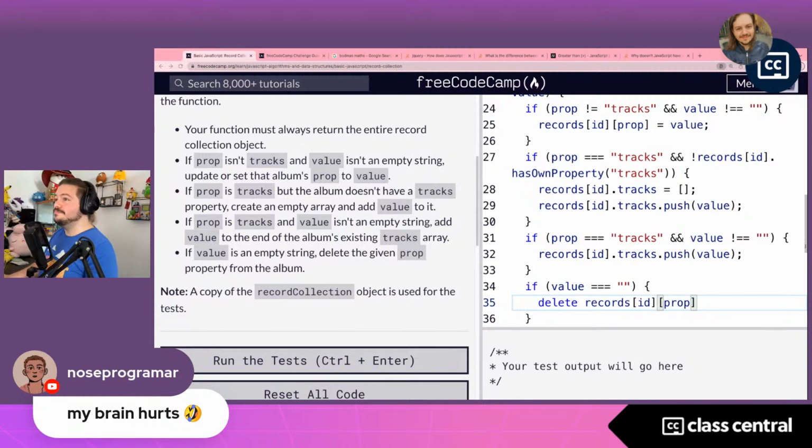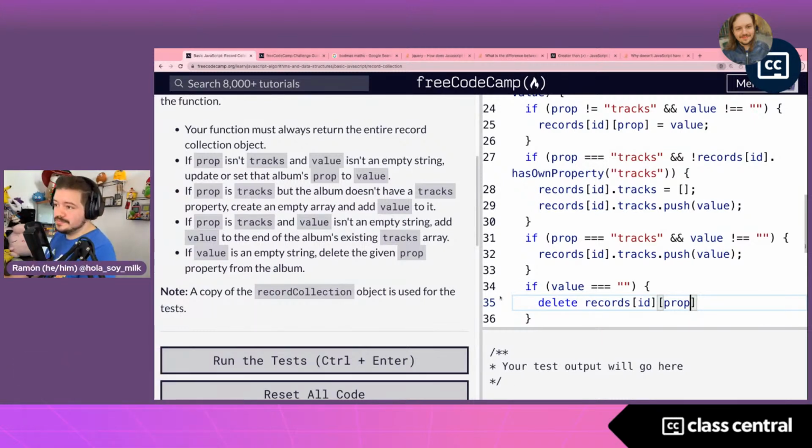Programar says, my brain hurts. Believe me, I feel you. Watch this again. Watch it a couple of times. Go through it a couple of times. Trust me, it'll click. And my brain hurts too, for the record.